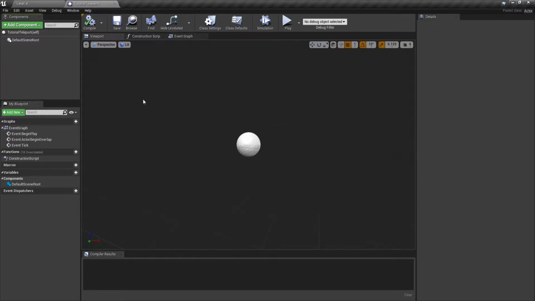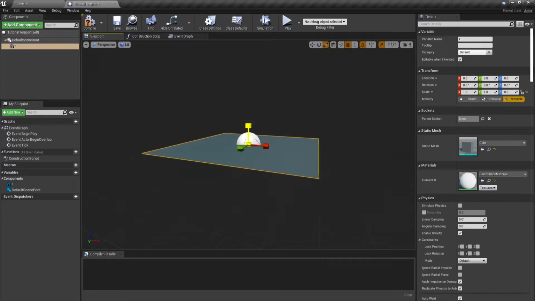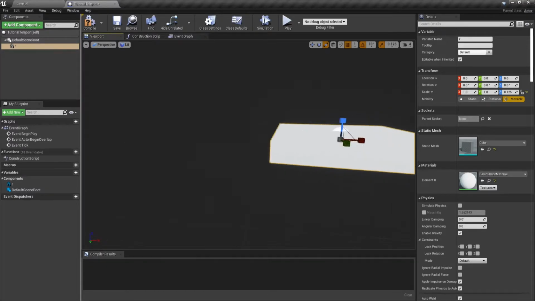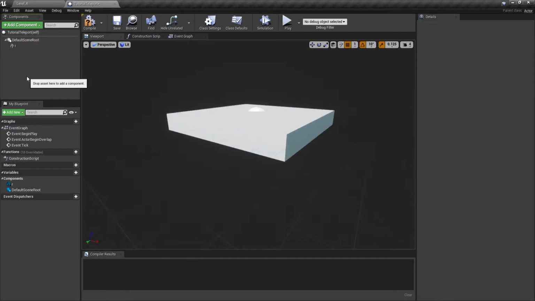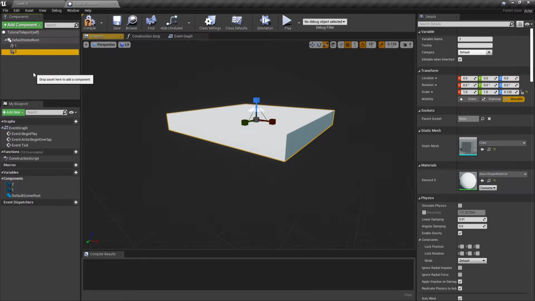Then within the actual blueprint, we are going to create the two cubes that we're going to use as reference points, so that you overlap one to teleport to the other. So I'm going to go ahead and create two cubes. I'm going to make them a little bit more like that. Then I'm going to name this one, and duplicate that one. And now we have two different meshes within this.